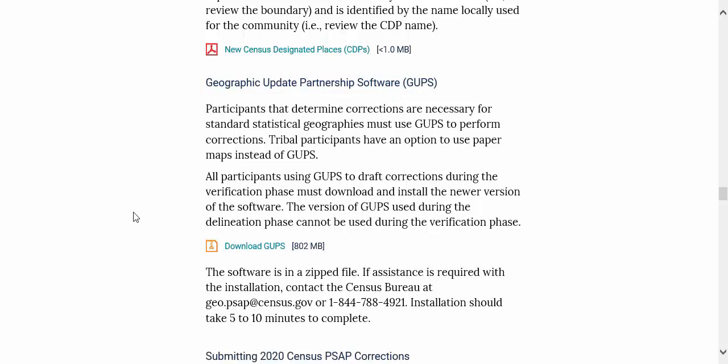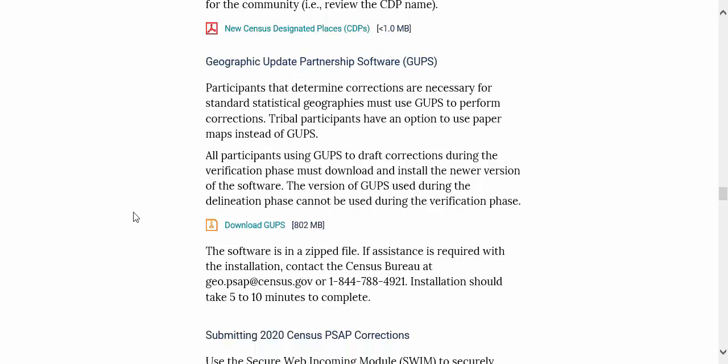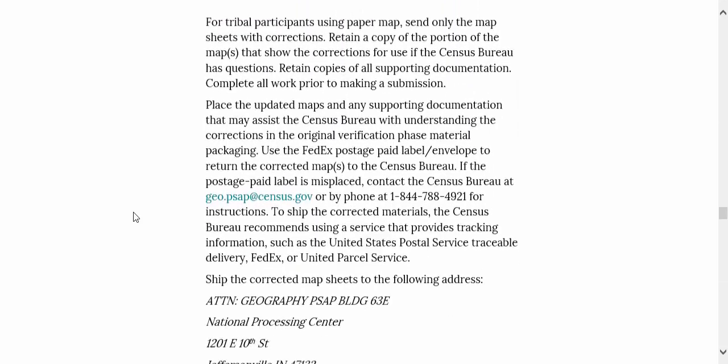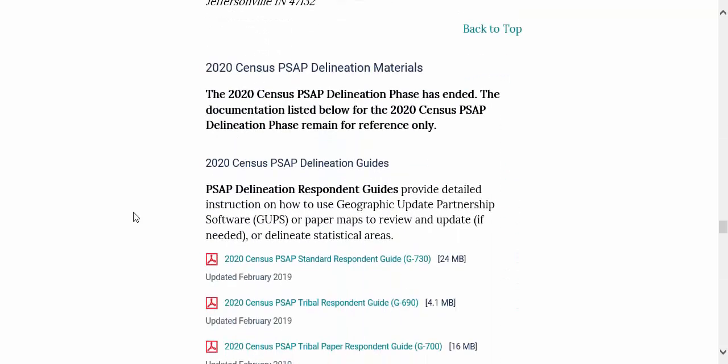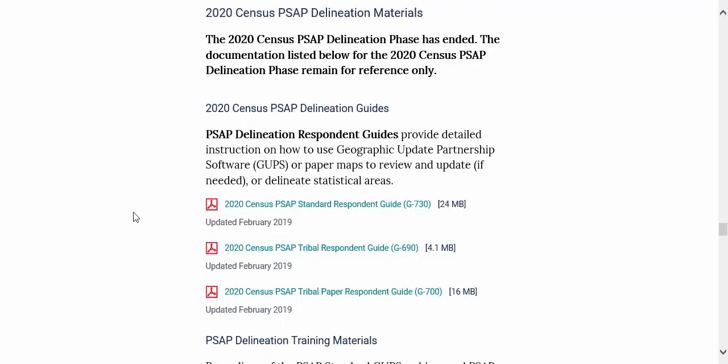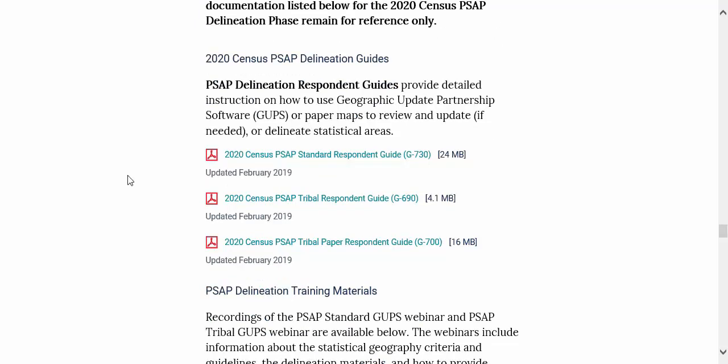If you intend to make corrections to the 2020 statistical areas, you must use the delineation phase materials in addition to the verification phase materials. All of the relevant information is located within the 2020 Census PSAP delineation materials section, along with the January 2019 training webinars, presentations, and scripts. Because the procedures for making statistical area corrections using GUPS did not change since the delineation phase, they were not duplicated in the verification phase respondent guides.